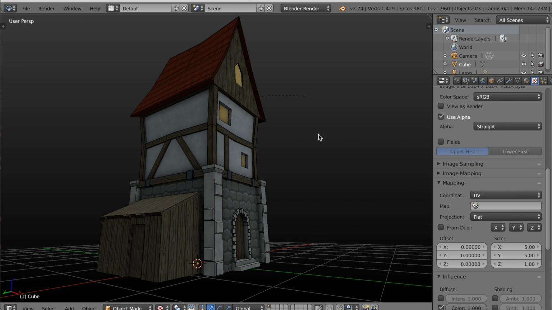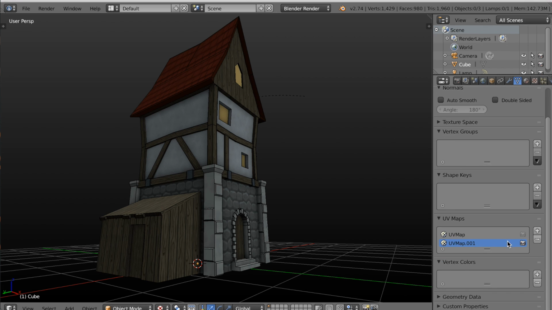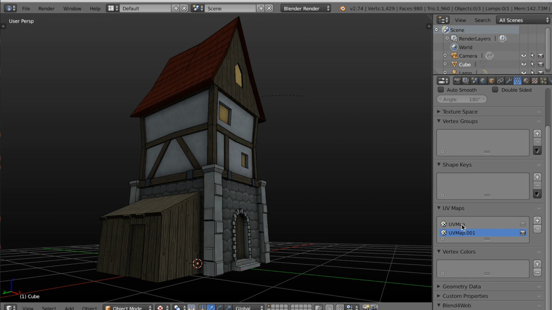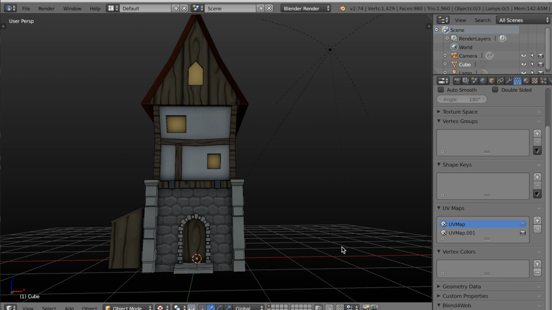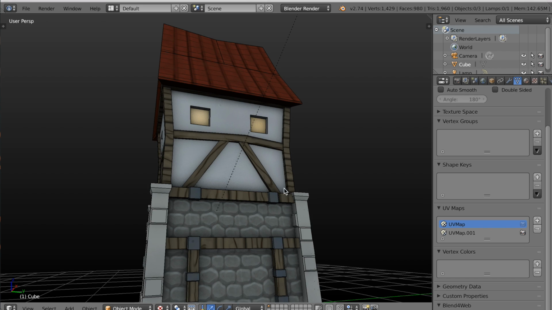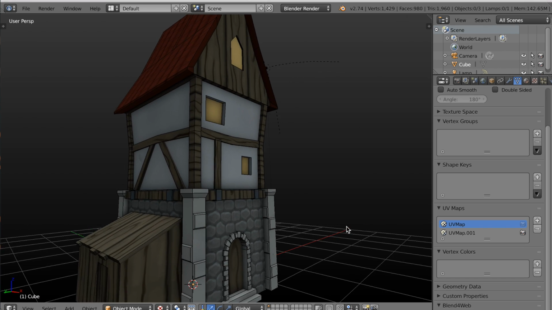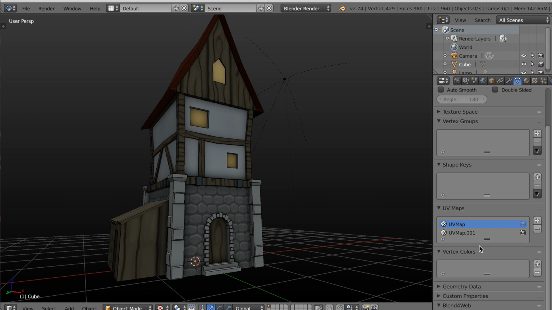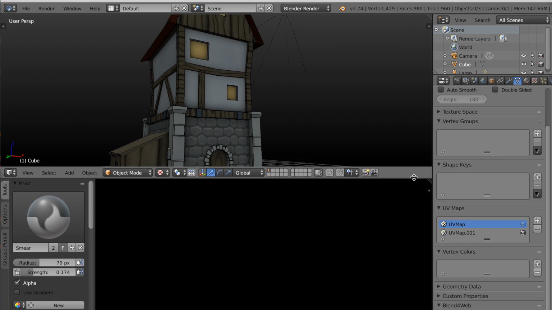Now I'm ready to bake all of these textures out to one map. So I'm going to select the first UV map, the one that I had unwrapped everything onto one texture. But I need to make sure that the camera or render button is still applied to the second one that I created, so that all of those textures are mapped out properly.